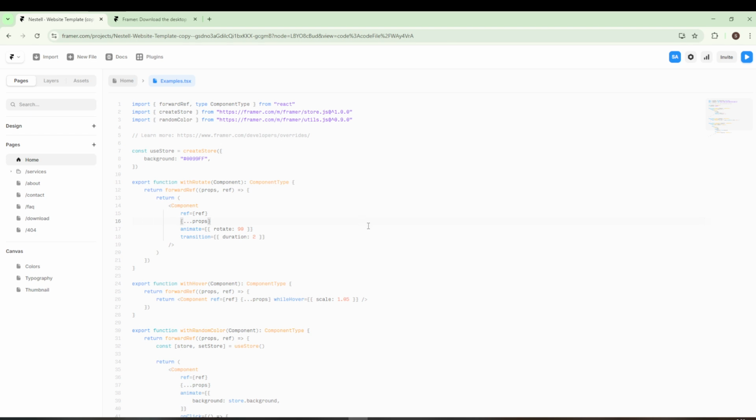I hope this step-by-step guide simplifies your journey and empowers you to make the most out of Framer's capabilities.